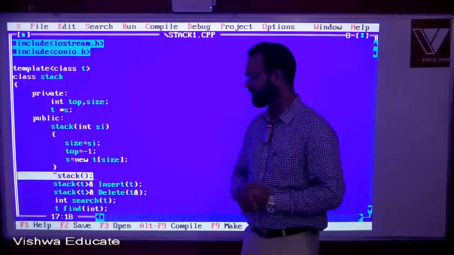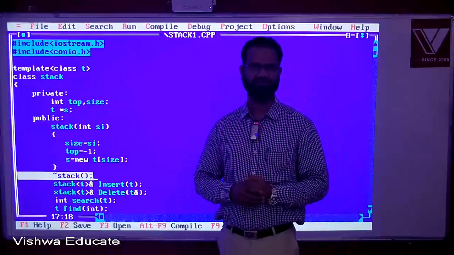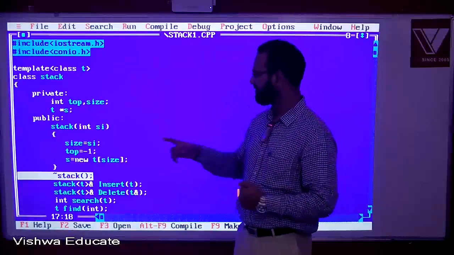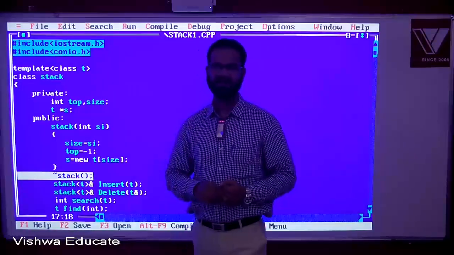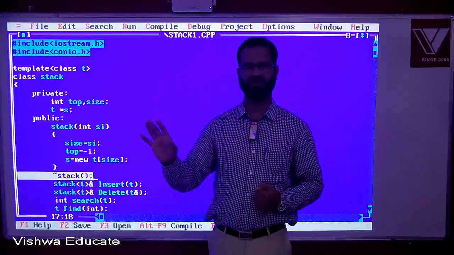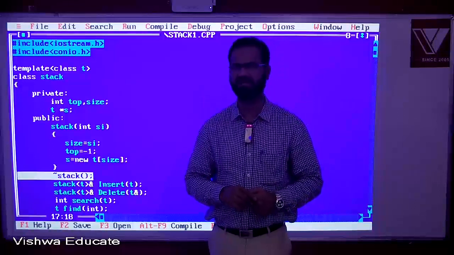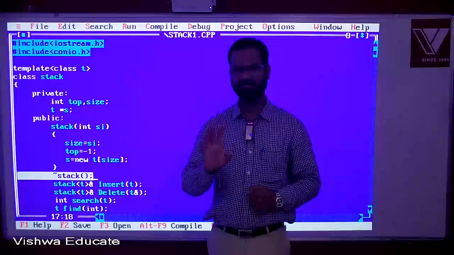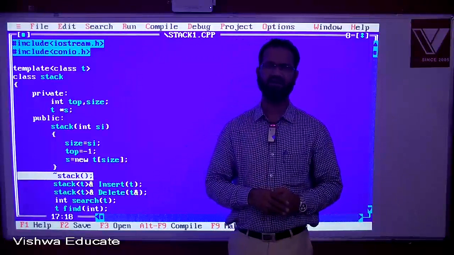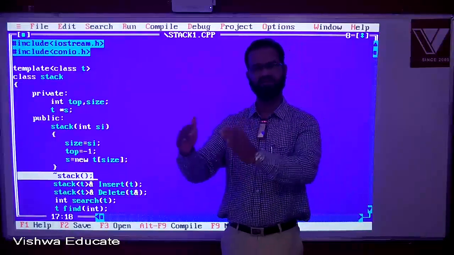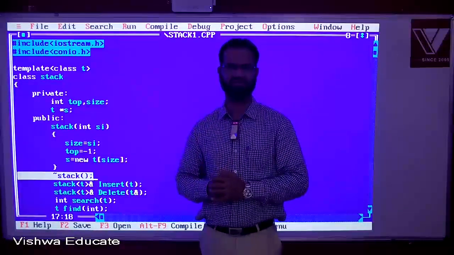Then comes a question. When is the destructor called? Like a question there is, when is the constructor called? Constructor need not be called. Constructor is called automatically whenever an object is created. Right? Got the point? Destructor is called automatically when the program is about to terminate.